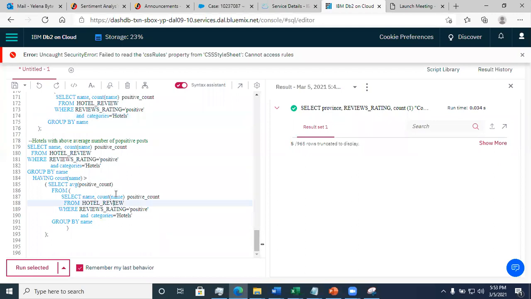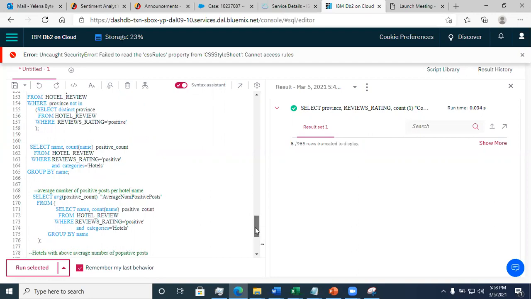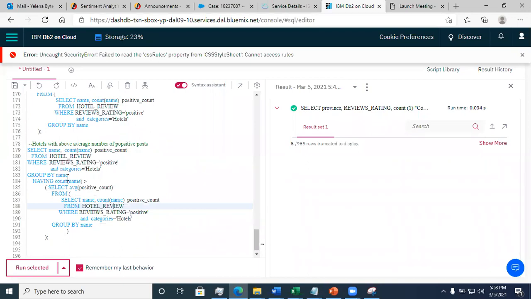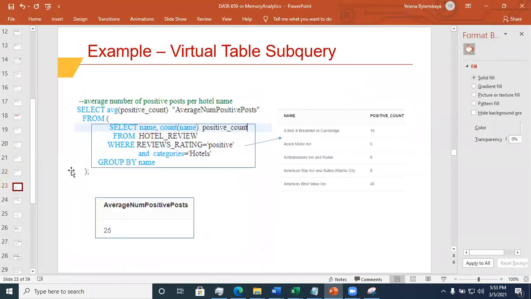You can have multiple levels of nested subqueries, right? So here, this is going to return the average number of positive posts in general per hotel, right? How many positive mentions the hotels have on average. But in here, you need to know which hotels are above that average. So this is going to be in a having clause. Why? Because you are eliminating the hotels, not individual posts. So the having clause eliminates the group. Just remember that. Okay, so we covered this.